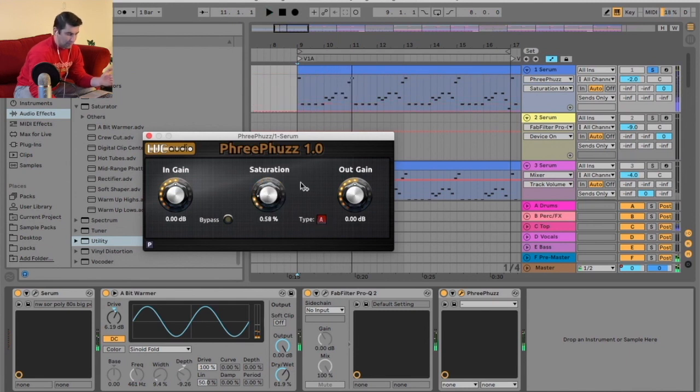So as you can hear, I feel like with type A and type C, it's a lot more subtle. B and D is a bit more prominent. So that's why I kept it on type B, to create that super gritty saturation style effect.